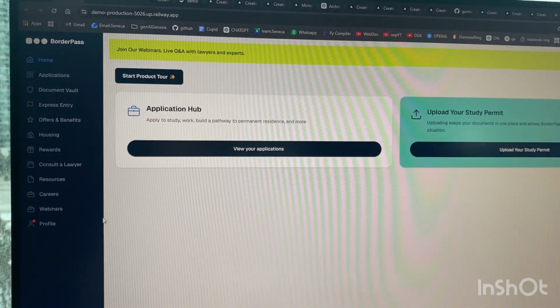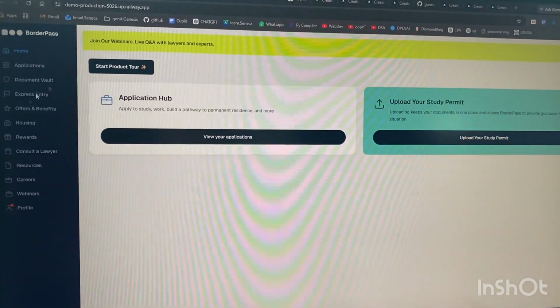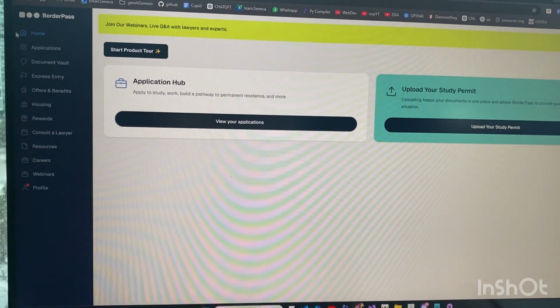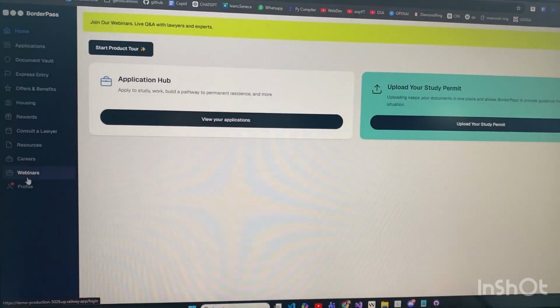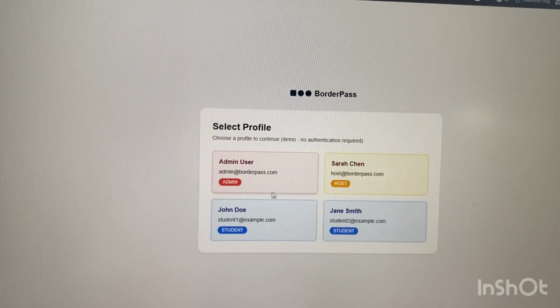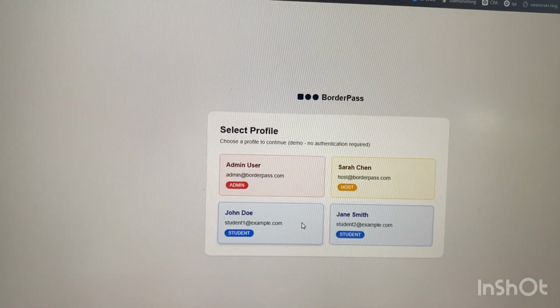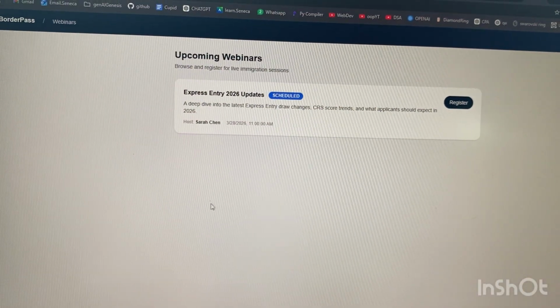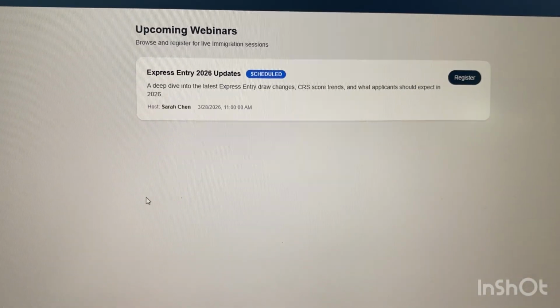So this is not the actual application, it's a cloned application. I'll just go to webinars, and clicking into the webinars brought me over here. I'll click on a student as we are going for a student view, and here, as you can see, we have the webinars.